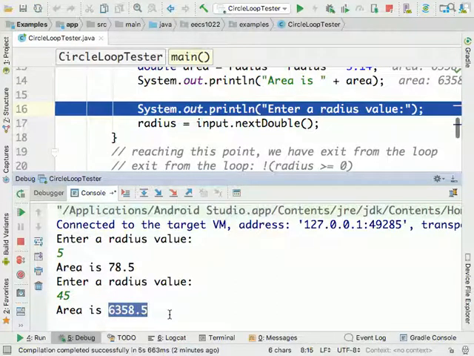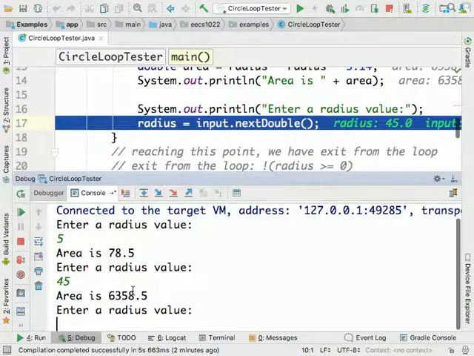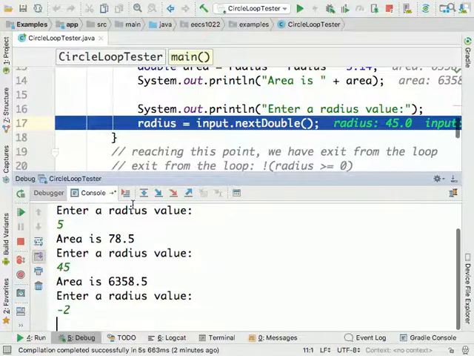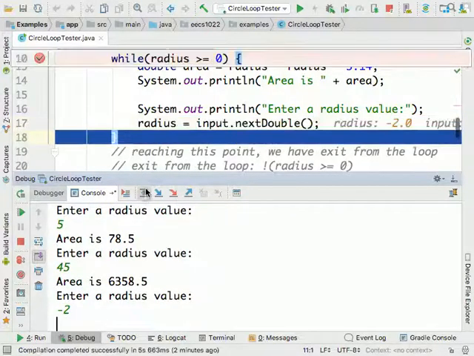Let's say now I do want to exit from the program. How do I do that? As a user, I'm now being prompted to enter another value over here, a radius value. If I say minus 2, for example, and click enter here, and then say step over, you can see the radius value has been changed from 45 to minus 2.